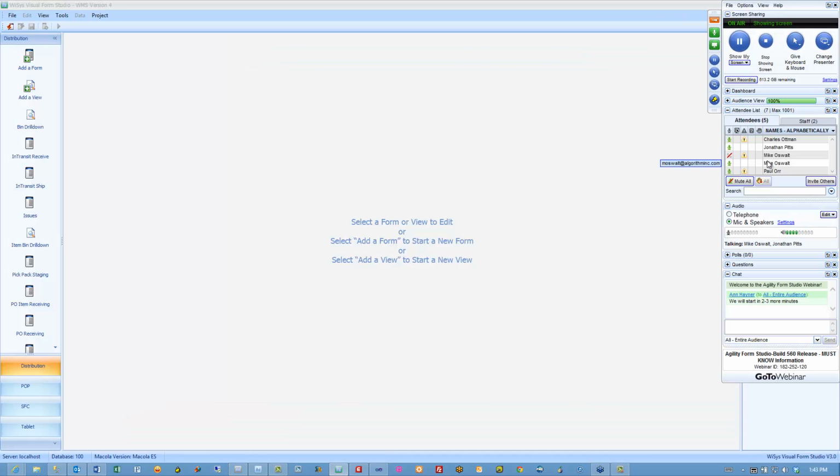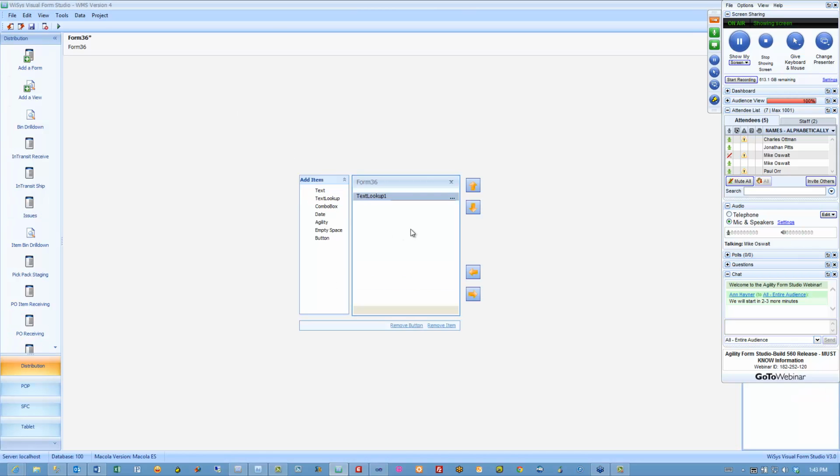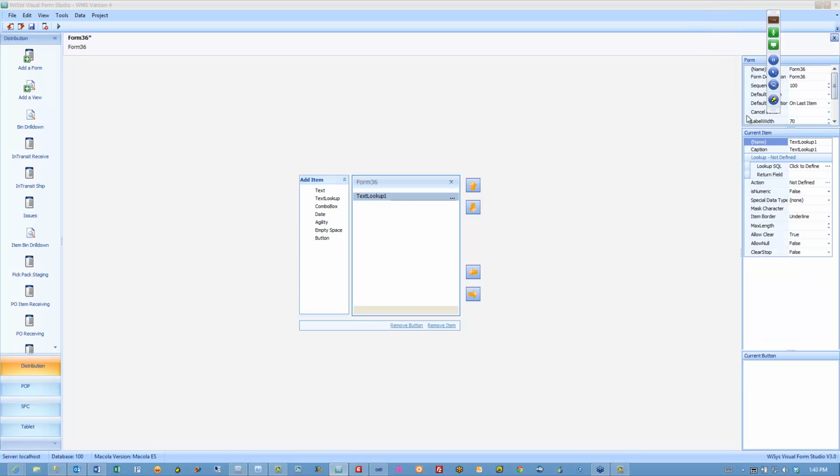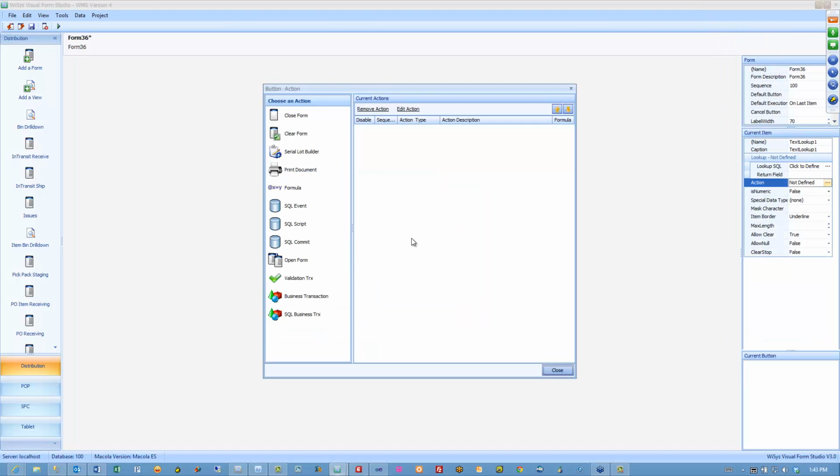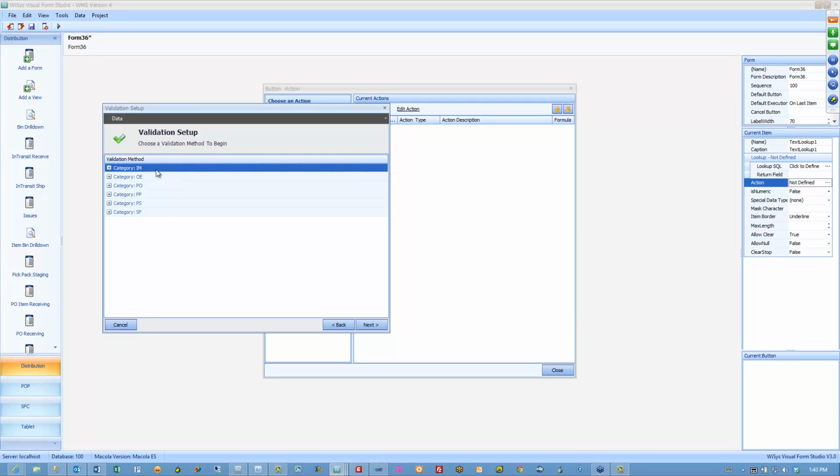Hey, Michael. Yes. How many? You only really showed the PO receiving validations. What other validations are in there? Oh, sure. Is there one sort of like physical inventory? Good question. If I go to action validation, we've broken them out by different categories.